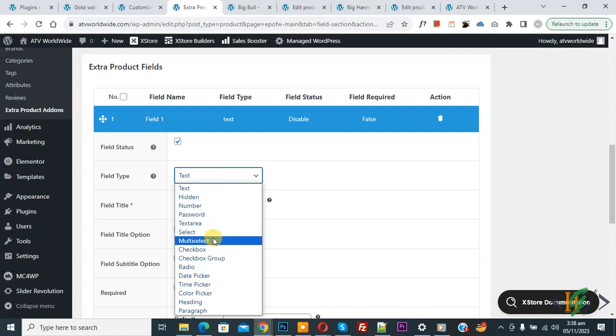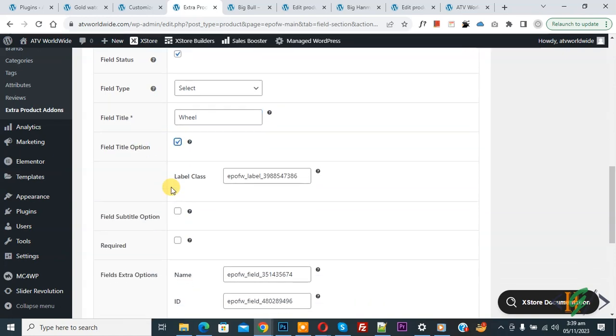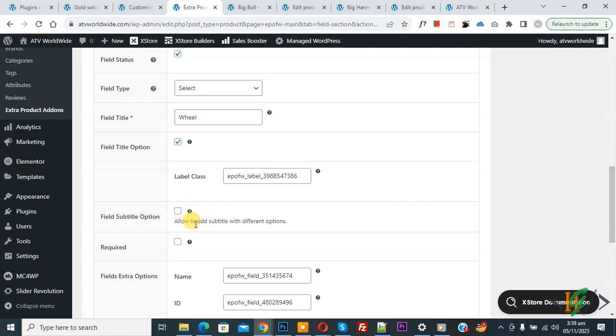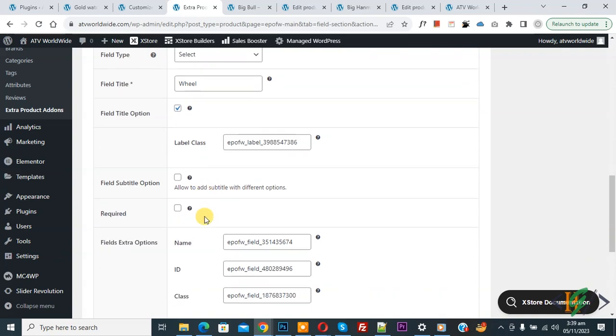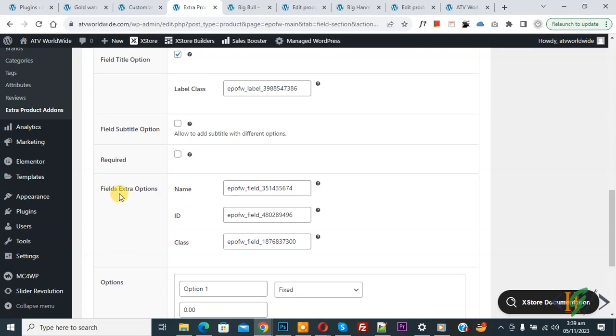You see multiple options. So we are going to add drop down. Now you see select. And then you see field title. So we add Wheel, field title option enabled. And then you see field subtitle option, question mark. So click on it, it allows you to add a subtitle with a different option. So currently we don't need it. Required, not compulsory. And then you see field extra option: name, ID, class.